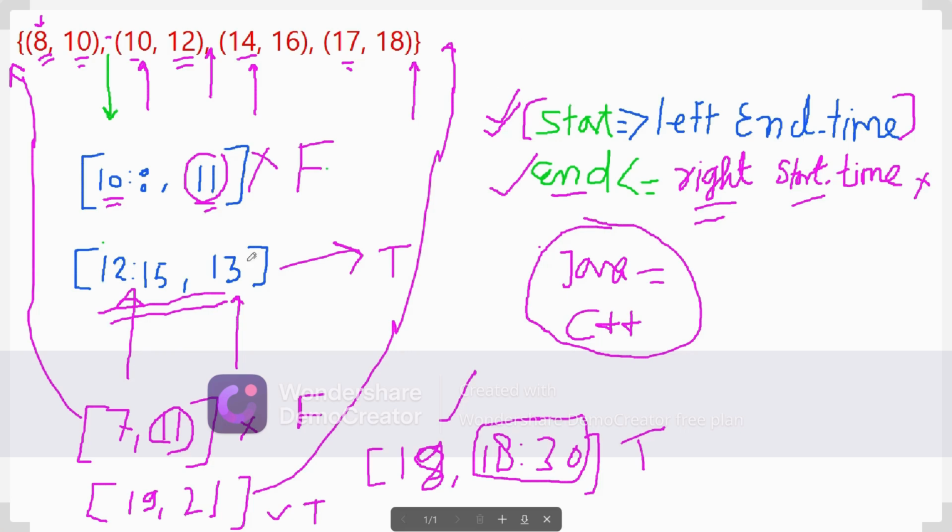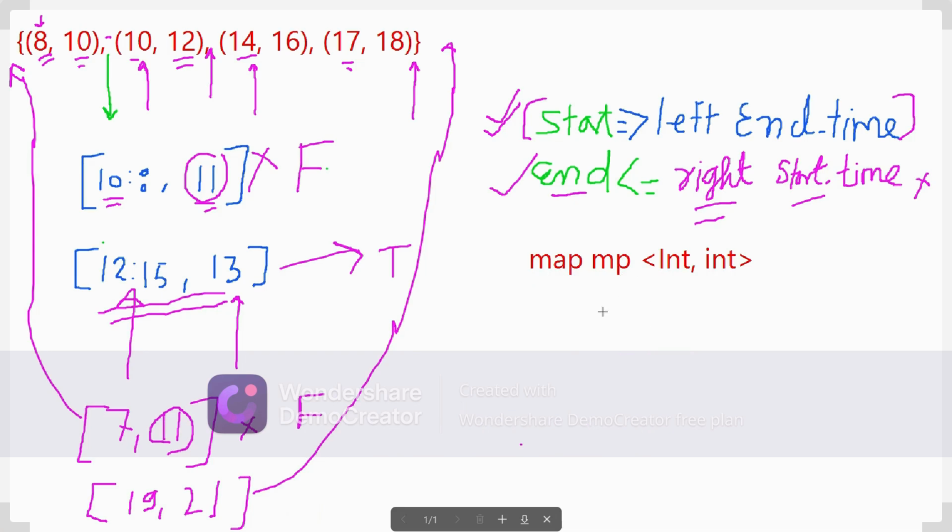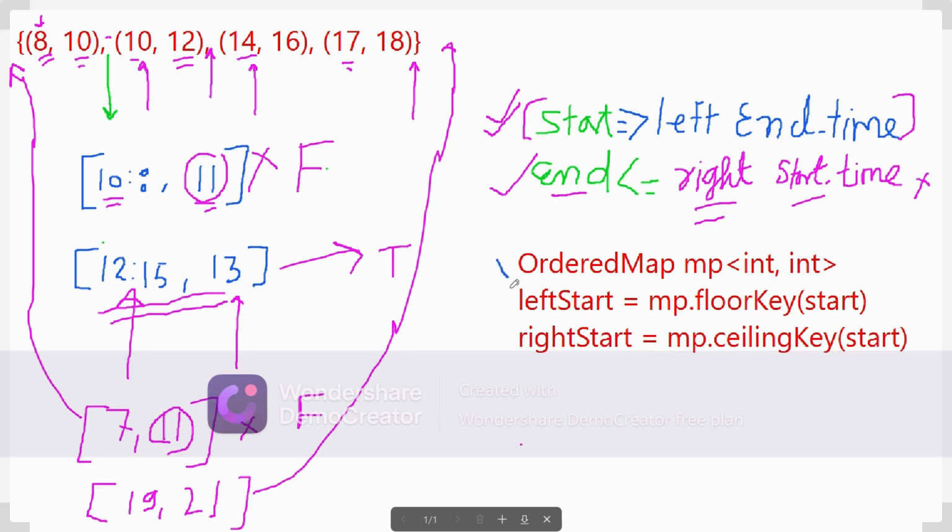Now the next thing is how to find the left and right guy. There is a very simple approach for that as well. Let me write it down here. So we can write a map, an ordered map. I'm not going language specific, I'm writing generic code. So see here, let's say this is our ordered map. I'm calling its name MP. It is storing integer and integer because we have start and end. Now we have to find, let's say we are booking something like x and y. Let's say x is start time, y is our end time. Okay, so if we go here, left start.